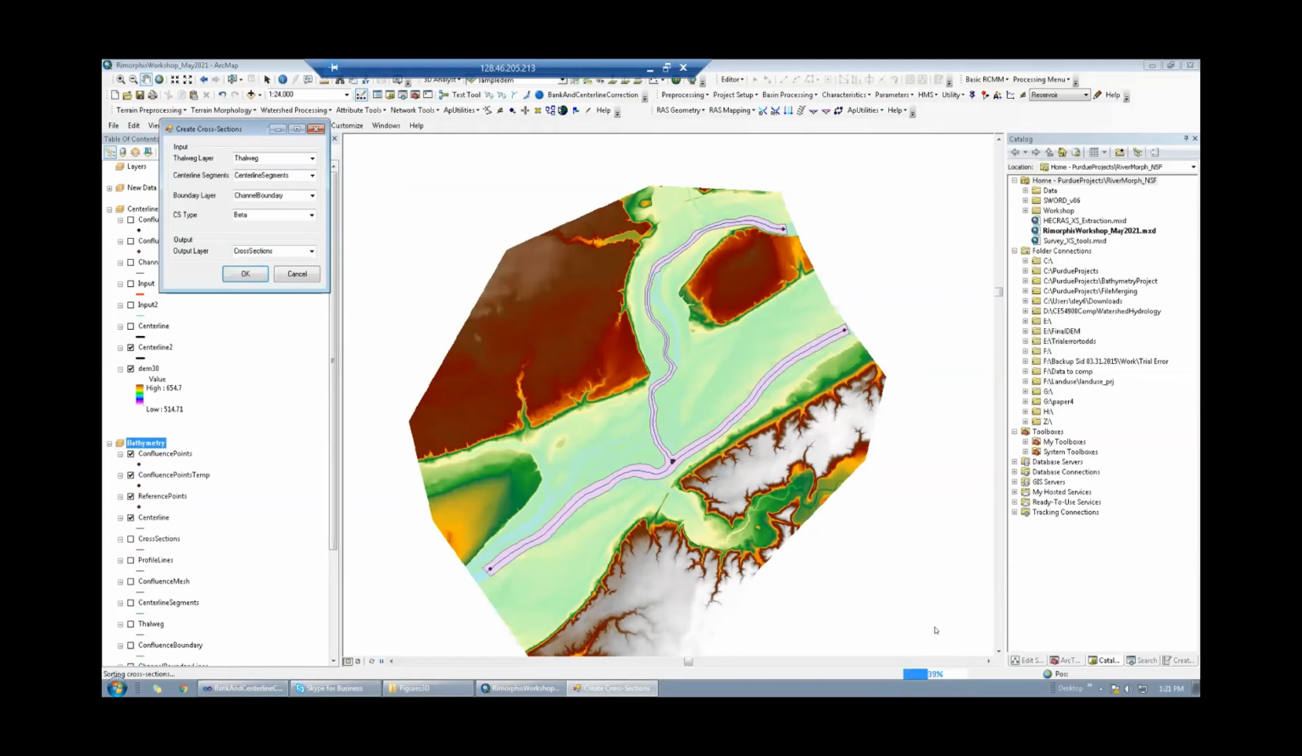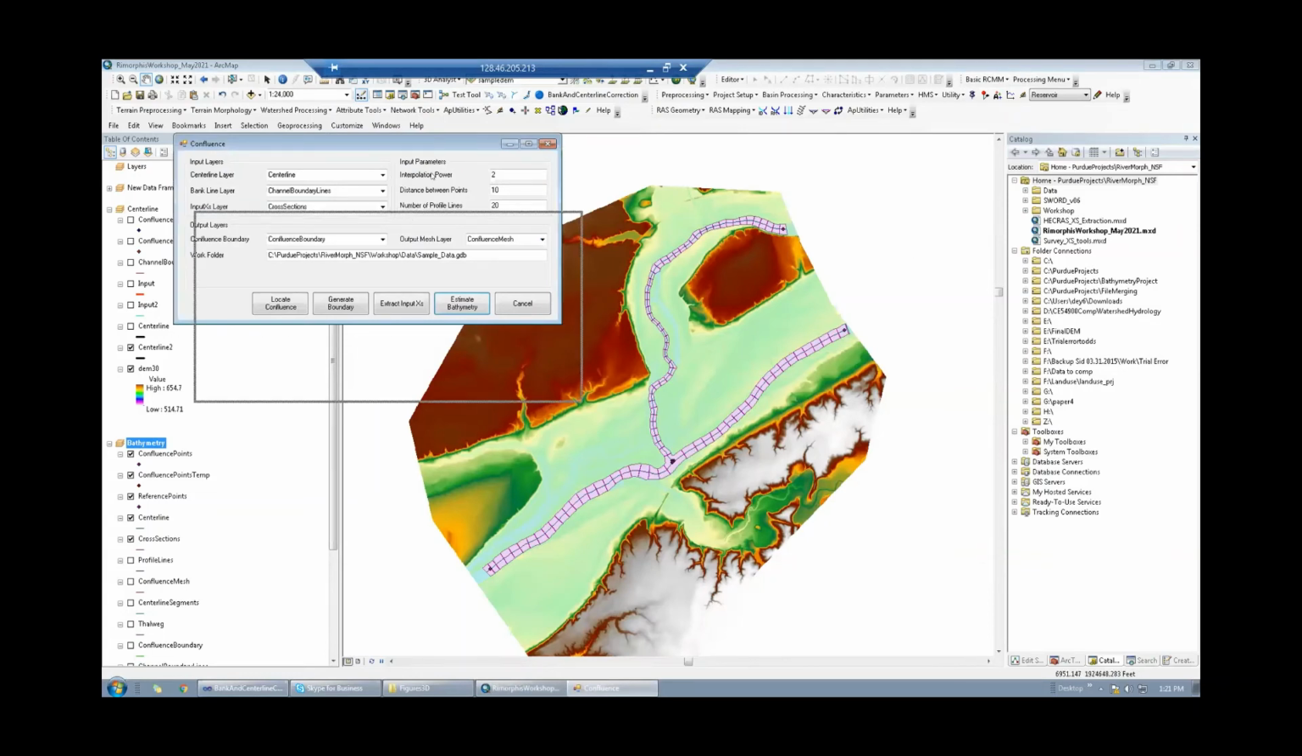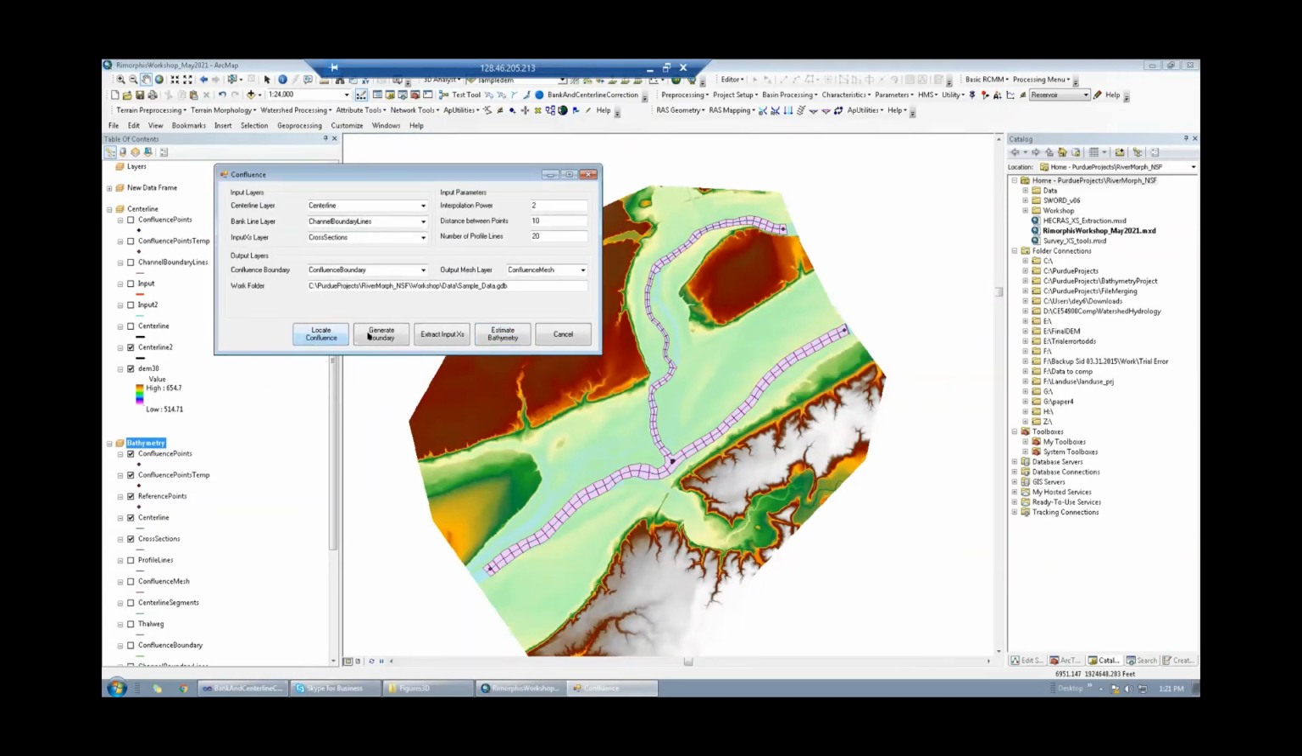So as you can see, it's relatively fast, I would say, and it creates the cross sections. Click OK. And now what you get if you click on the cross sections is cross sections along the entire network at the spacing that you need. And then after that, if you want, you can create the confluence geometry. And it's the one thing that we have really focused on in this is that you don't really have to do anything apart from just a few clicks, and then you're automatically done.